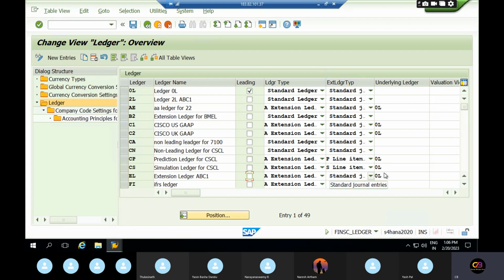An extension ledger is always linked with OL. OL is the underlying ledger. So every extension ledger has an underlying ledger. So the extension ledger acts as a delta ledger in SAP S4HANA. Earlier in ECC we had delta ledgers.